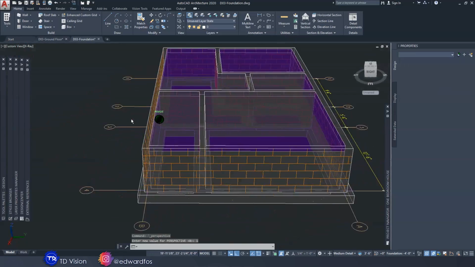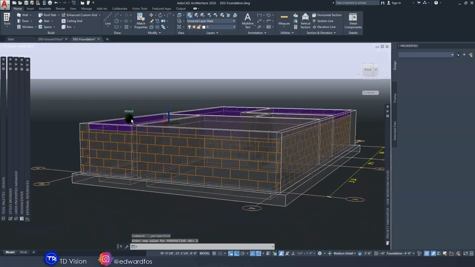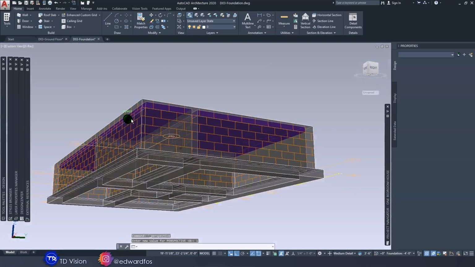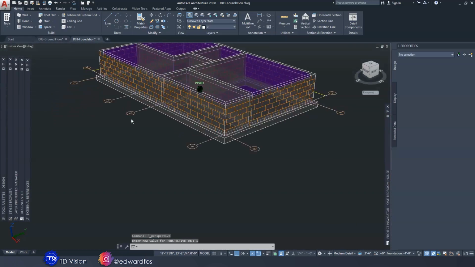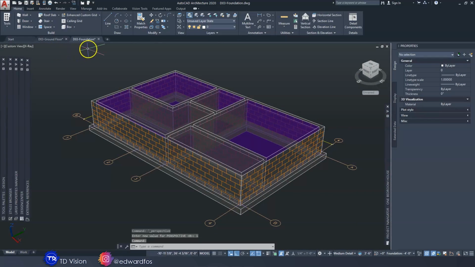So in today's video, what we're going to do is foundations. In particular, we're going to do the foundation walls, the foundation footing, and we're going to do the floor. All three of these, we're going to actually model in 3D. We're going to get a little deeper into some stuff, so prepare your brains, all right?